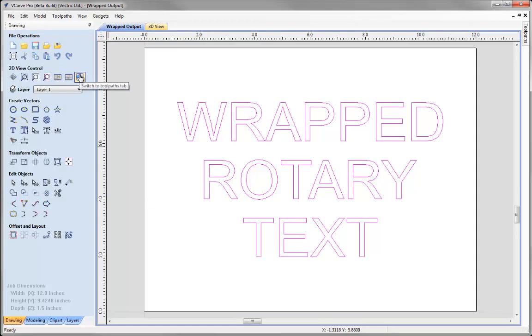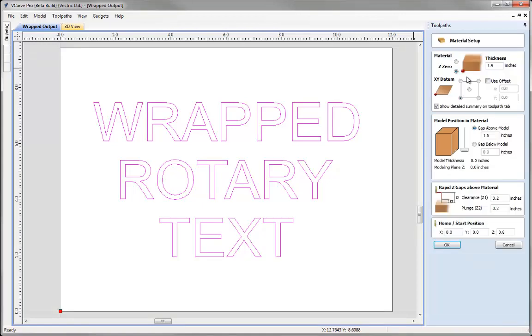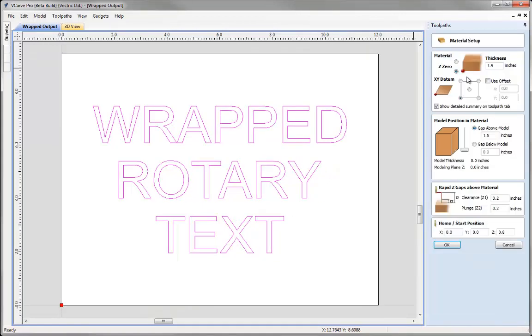Now let's click on the icon to minimize the drawing tab and maximize the Toolpaths tab. Let's just check our material setup. Now this has been effectively already set up for us by the wrapped job information that we input. So we've got the Z0 at the bottom of the block, which is the equivalent to the center axis of our cylinder. We have 1.5 inch material, which is the equivalent of our 3 inch diameter when wrapped around there. Datum in the lower left, and I have no model in this at the moment, so that's irrelevant to us.